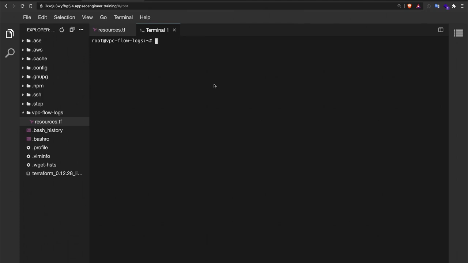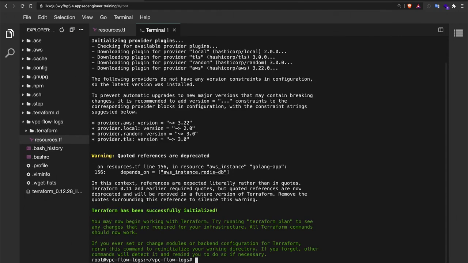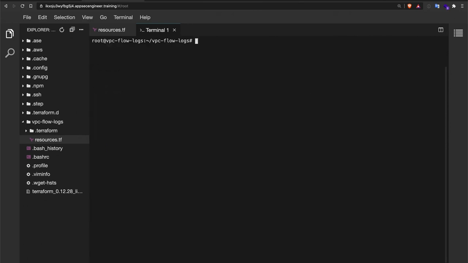Now that we've looked at the code, let's go ahead and deploy our stack with the servers and the VPC and the flow logs configured. This is a pretty simple example. You just have to go into the VPC flow logs directory and do a Terraform init. That will initialize all the providers that we need for this, which are the random, TLS, local, and AWS providers. And finally, we will need the last one, which is Terraform apply with auto approve.